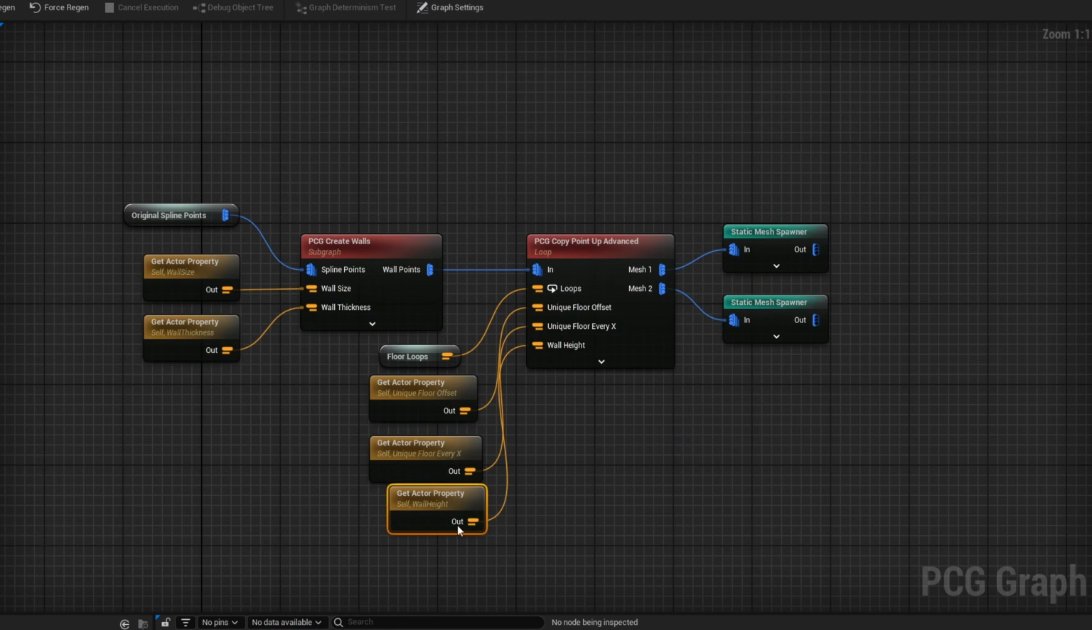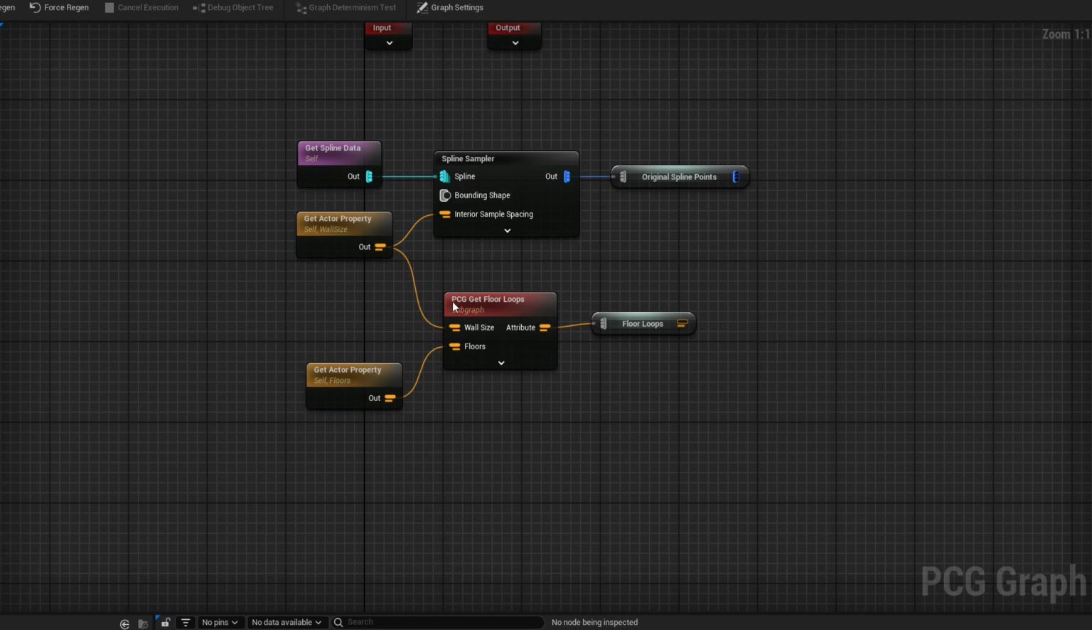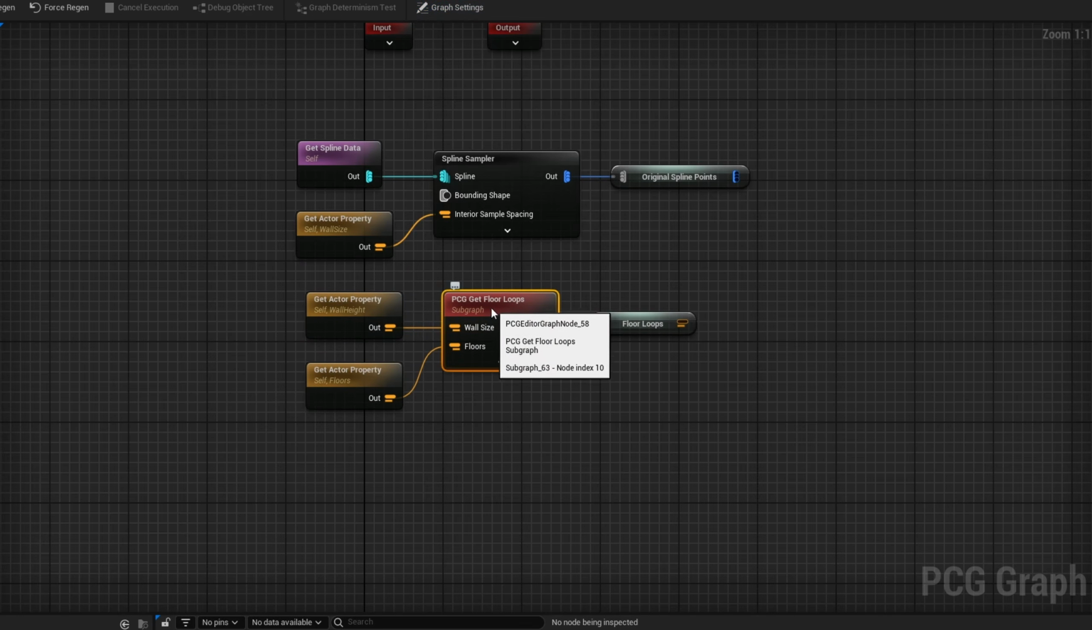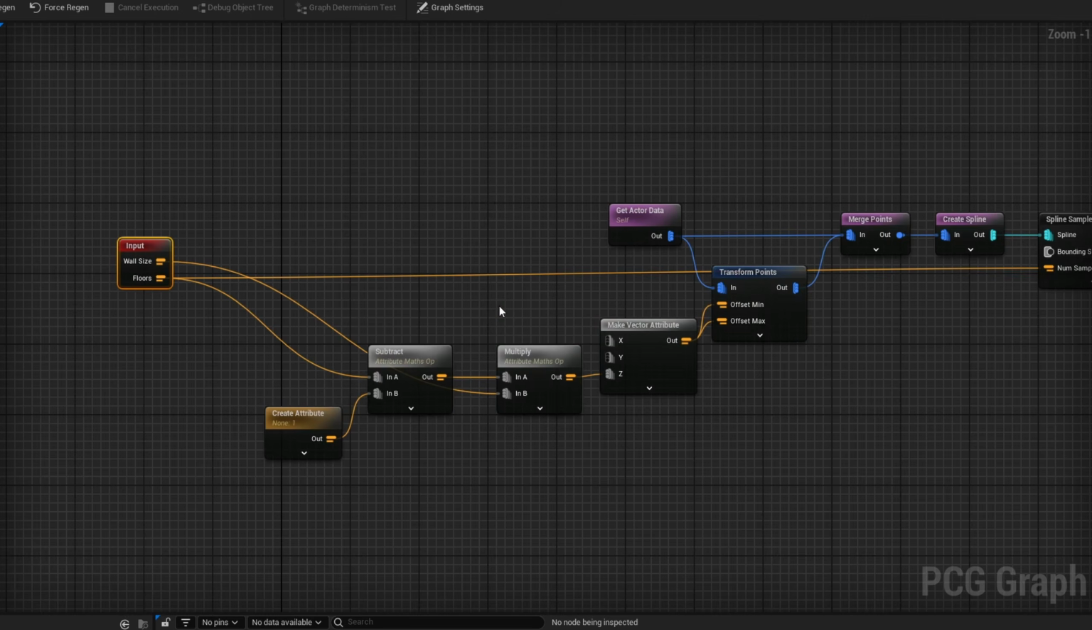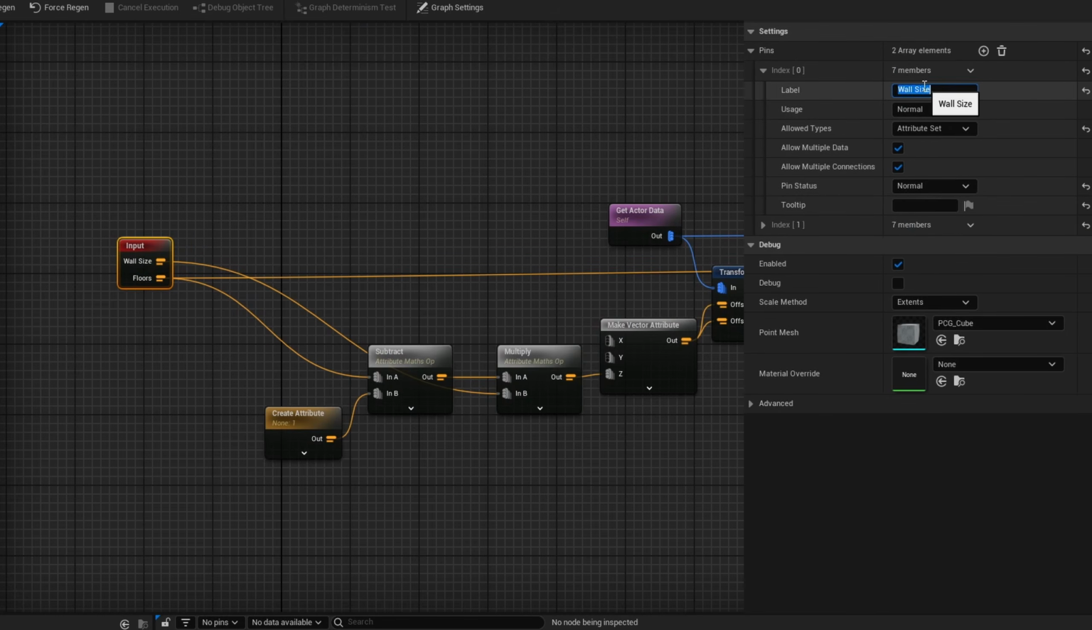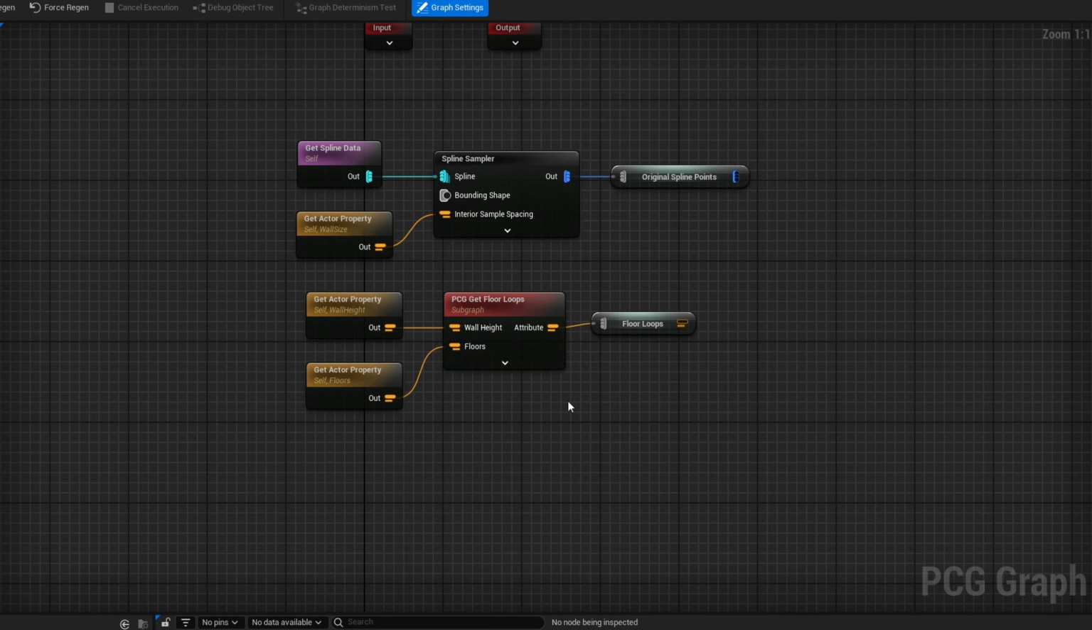Now again, because we have now added this wall height, up here where we have wall size for get floor loops, I'm actually going to duplicate it here for this wall height. I'm going to plug this into our wall size and detach the original. And then I'm going to come into this get floor loops graph. Instead of wall size, I'm going to rename this to wall height, so that way we're just consistent between them. But as you saw in our case, it was fine.